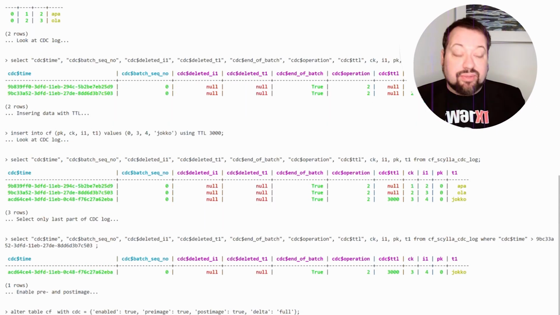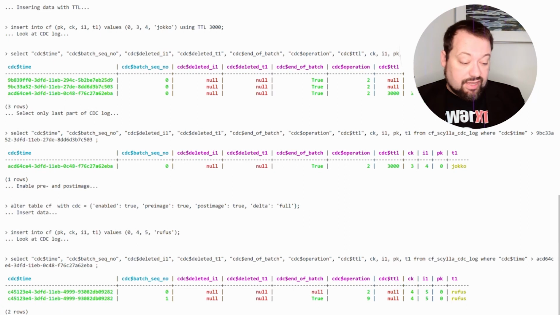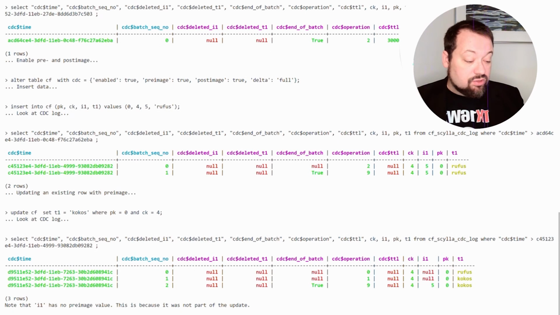Now let's enable pre and post image. And then insert some data. And look at the log. As you can see, the log rows generated by this operation now include the operation itself, the insert, but also a post image, the data as it was written. Because I generated new data, there is no pre-image. But if we do an update, you can see that I also get pre-image information.